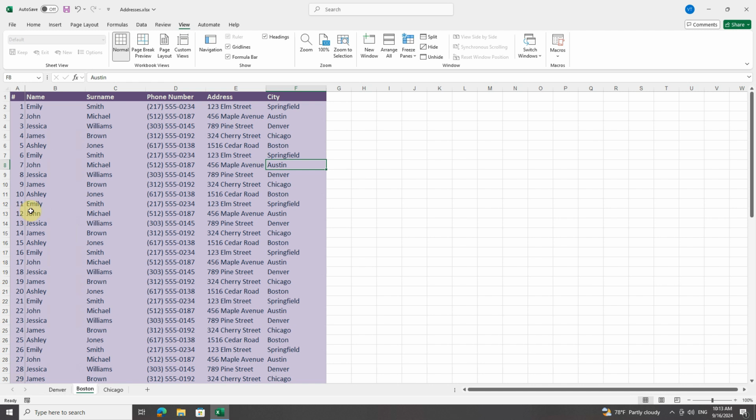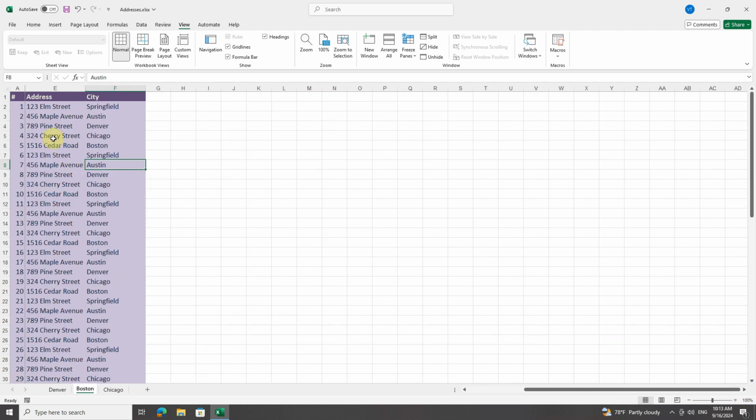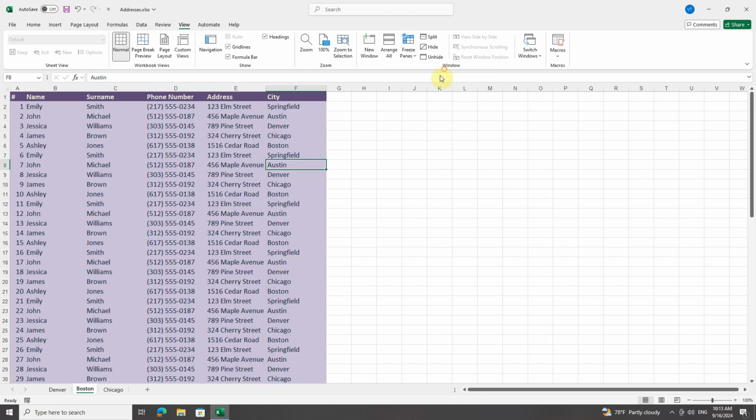I will move to the right with the scroll bar and see that the first column remains fixed while the other columns are scrolling. Unfreezing is done in the same way. From the Freeze Panes button, I will click Unfreeze Panes, and the freeze now is gone. Besides the first row and the first column, I can perform a more complex freeze. For example, I want to freeze the first 3 rows. To do this, I will select the 4th row.